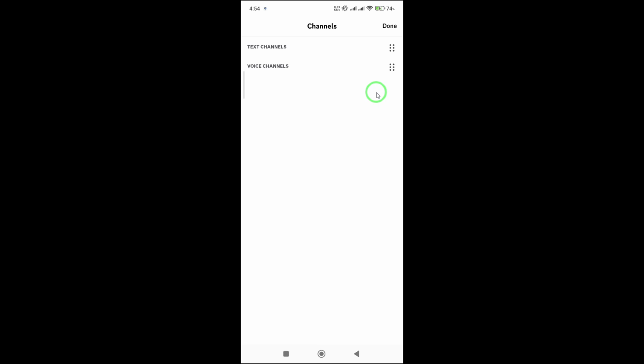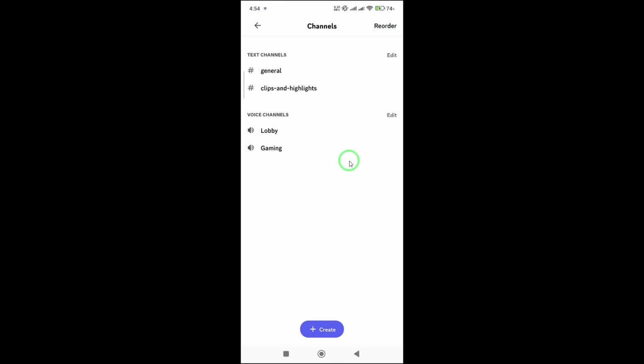After you've arranged everything exactly the way you want, all that's left to do is tap Done. Discord will automatically save your changes, and your categories will appear in the new order immediately on your server.